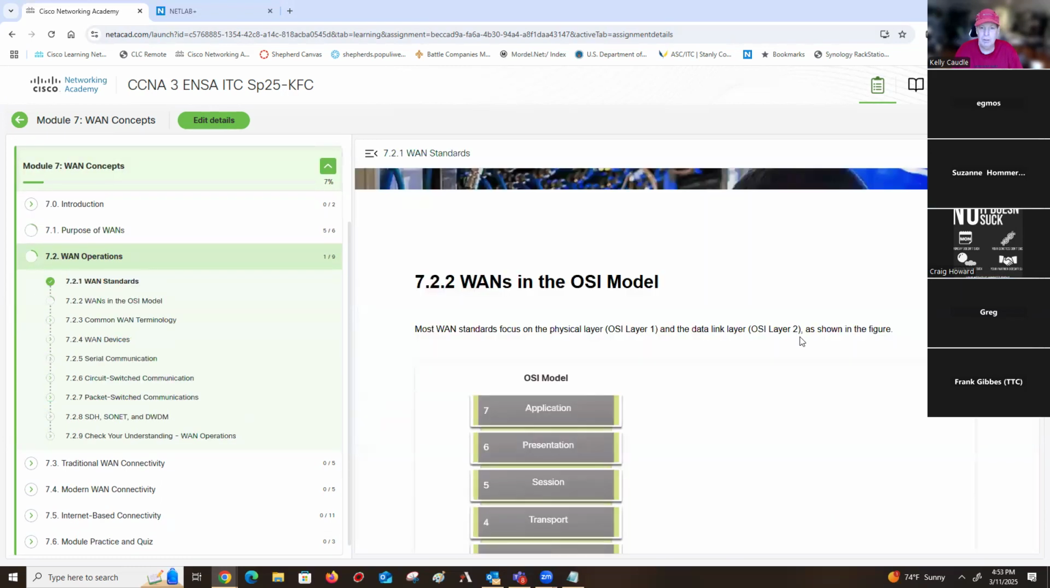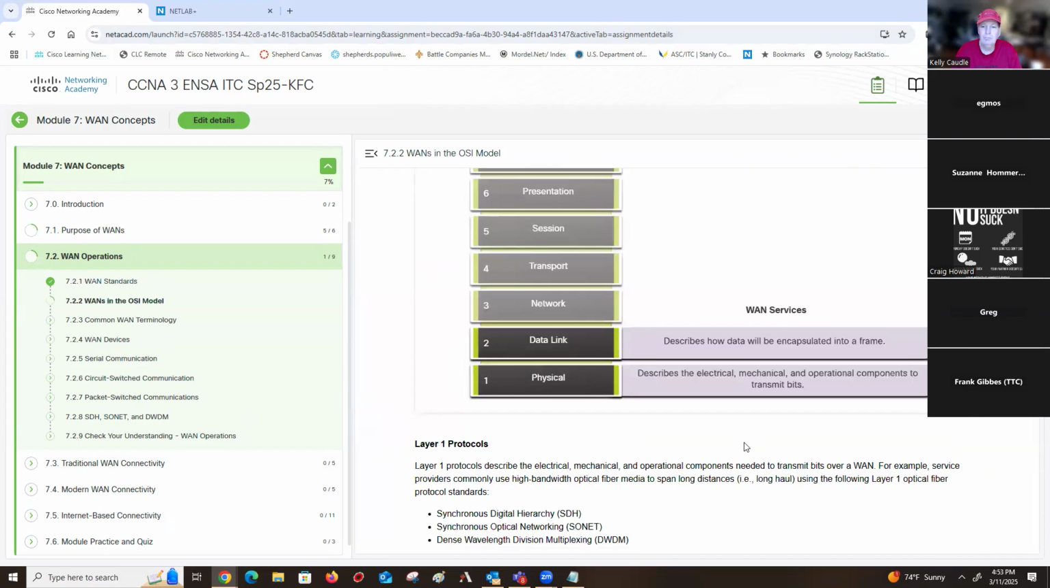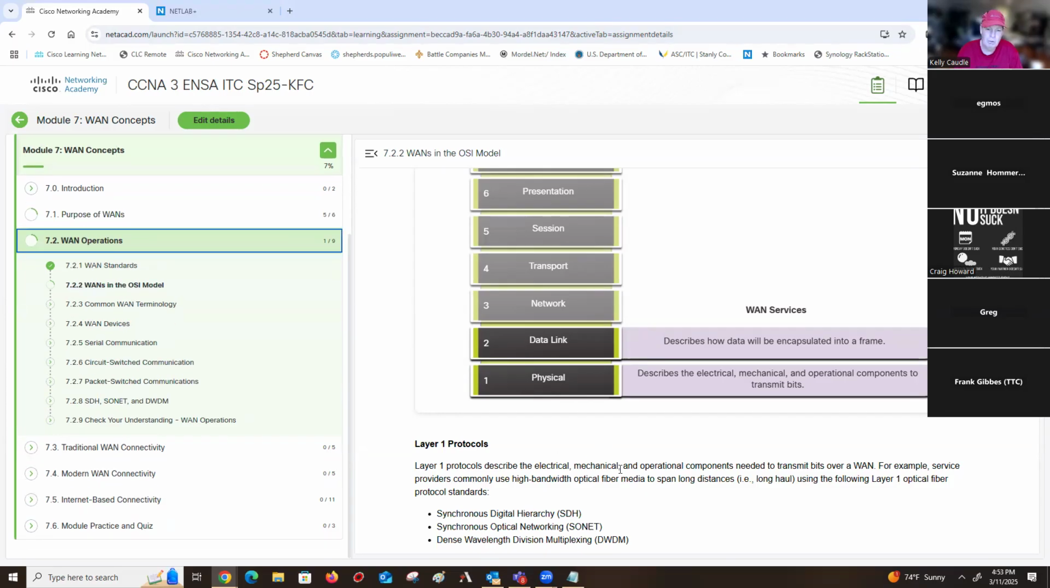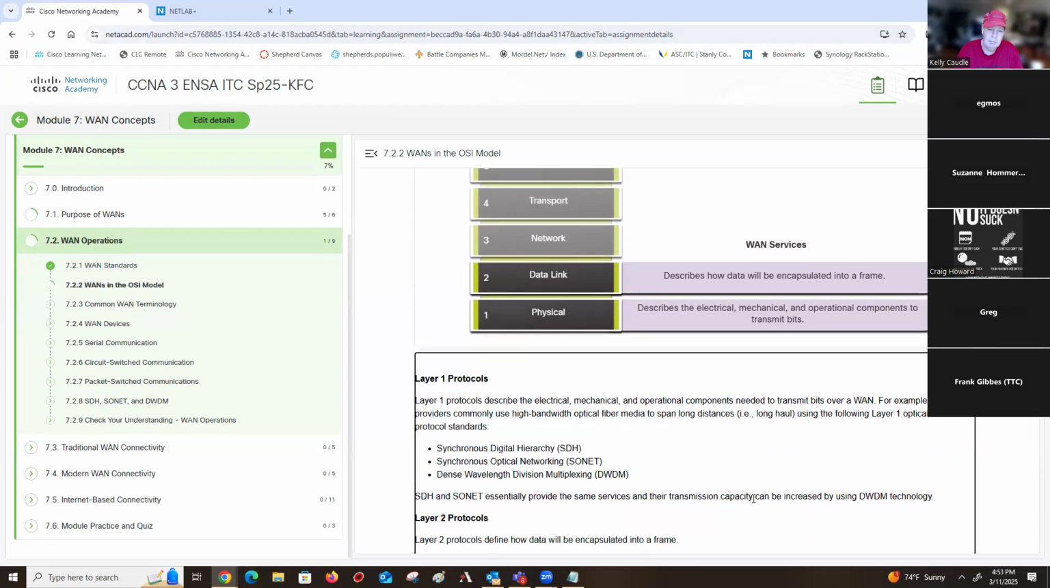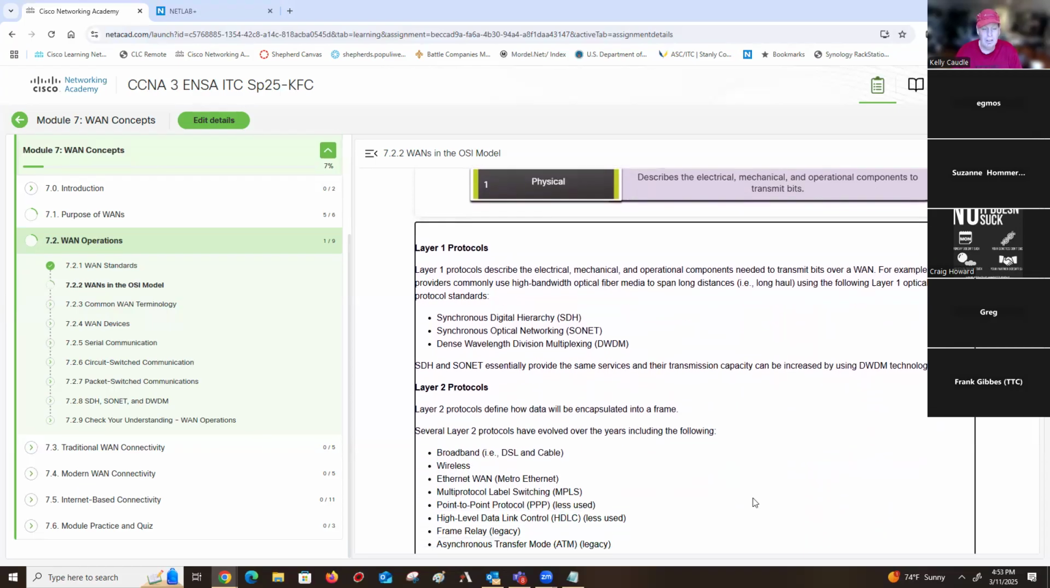Now, WAN standards are almost all in layer 1 and layer 2. So they're TIA, EIA, or IEEE or ISO standards. So they're physical layer or data link standards. Some of our layer 1 protocols that we talk about are SONET, SDH, DWDM, dense wave division multiplexing. Layer 2 is broadband, DSL, cable, some wireless standards.